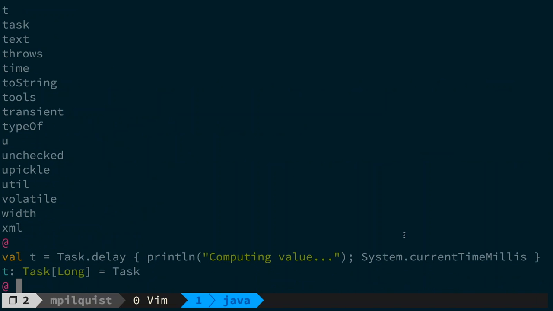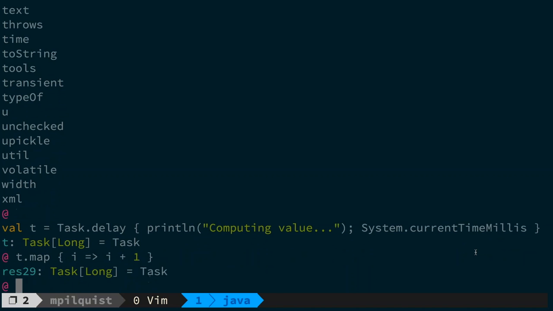And you can see what we get back here is a task of long because currentTimeMillis returned a long. And we could do things like map over it again, right? It doesn't matter when working with this task t where it's coming from. We're guaranteed that any machinations we do with t are going to be completely pure. Right, so things like map and flatMap and so forth are all safe to call on t.